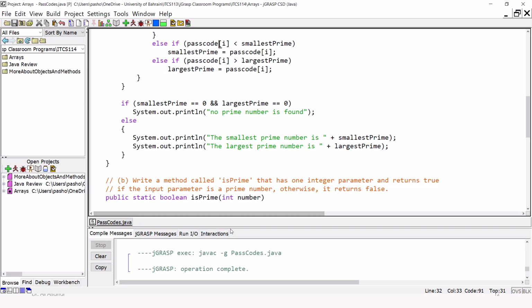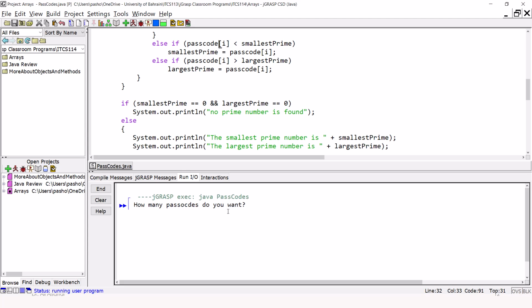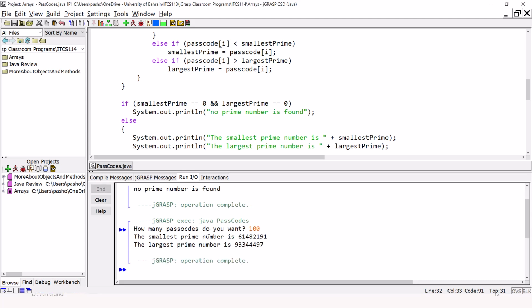Let us run the program and see the result of the program. So now the program is running. It is asking for how many passcodes do you want. Let us try a small number, for example, 10 numbers. And we don't have any prime number generated in the array yet. Let us run the program for a larger number. Let's say, for example, 100. Now for 100, this is the smallest prime number and this is the largest prime number.